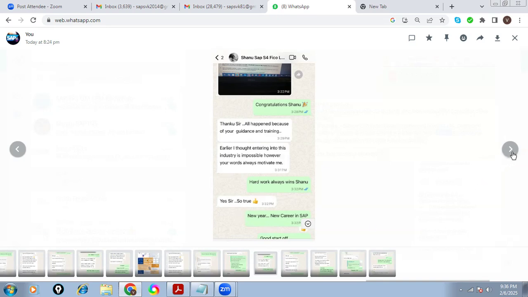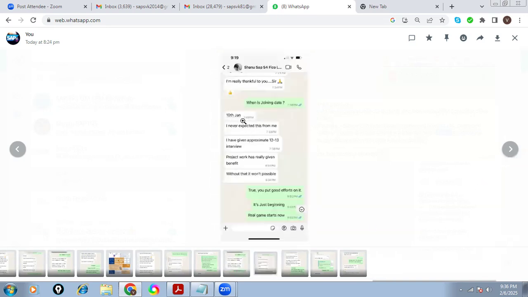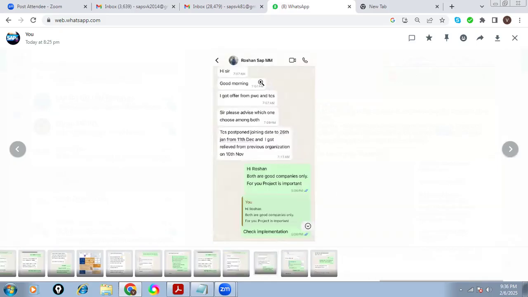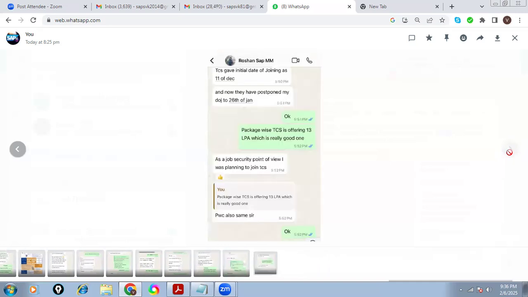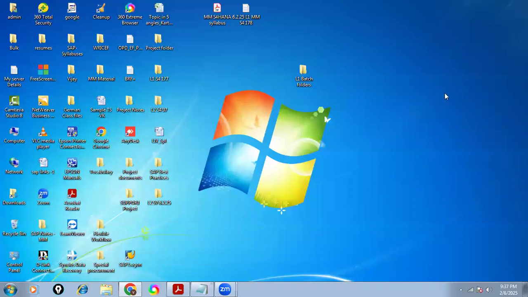New year, new career in SAP. On 10th Jan she already joined. And Roshan, who got a job in PwC and TCS, two offer letters. He is actually asking me which one he should choose. This is the PwC offer, and this is the other company, TCS, offer. Like this, I took a few screenshots for you.